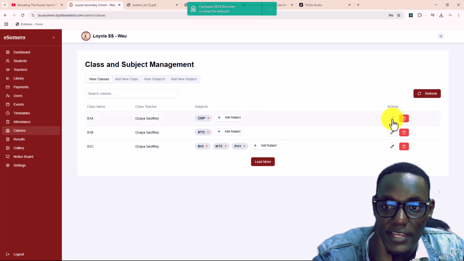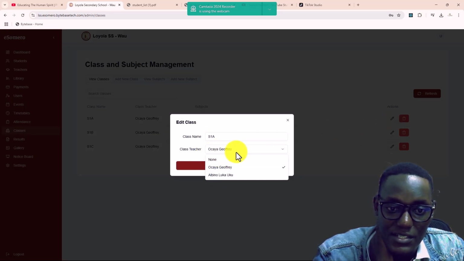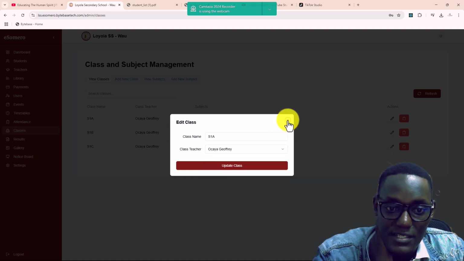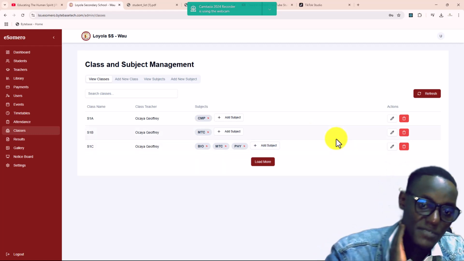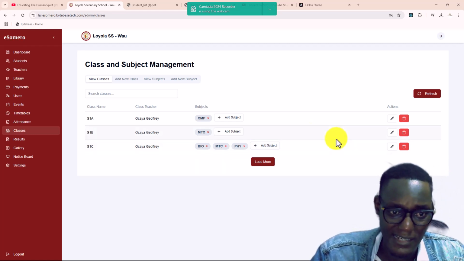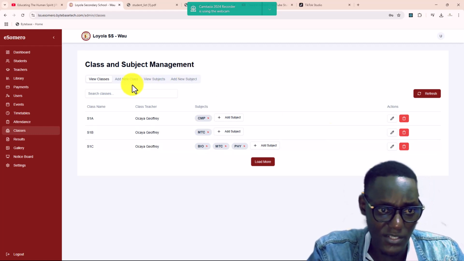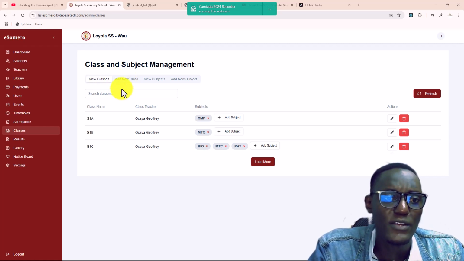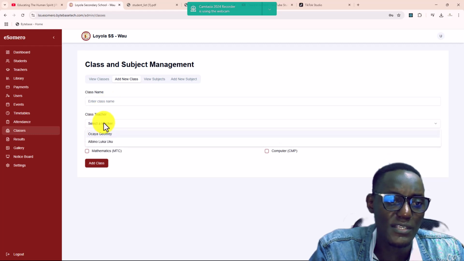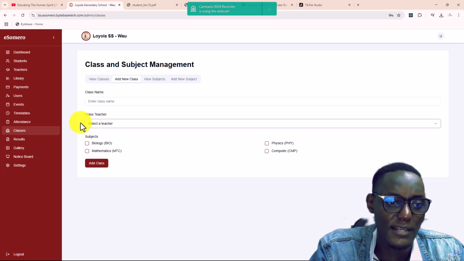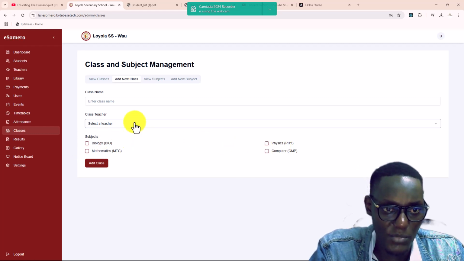I can as well edit the class name and the class teacher. So you can change the class teacher and update. You can also delete this class if, for example, that class is not available that year, maybe because the students are fewer or more. Then we can also add new classes from here. You just put a class name, and then you choose a class teacher from the list of teachers. You can also add subjects from the list of available subjects.